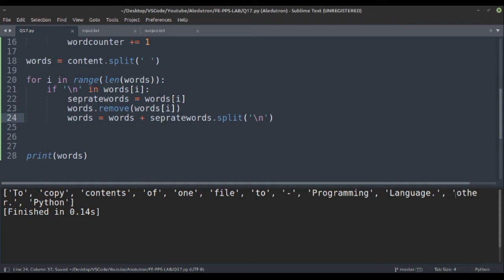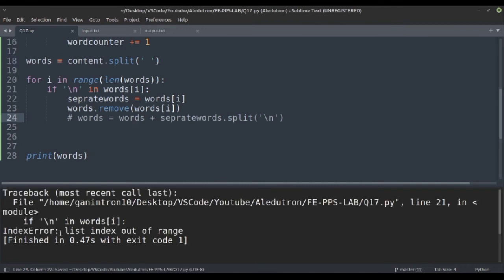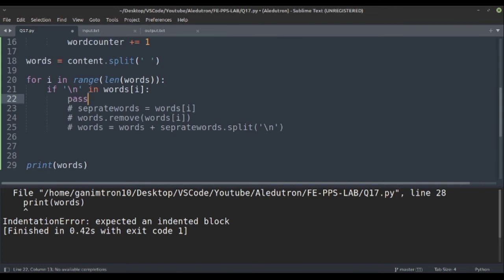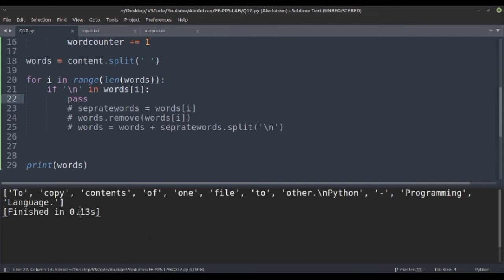So now you can see other and Python got separated. So it got separated. How is this working? Basically at this step, we get a list, and the list is out of index. So let's just comment this, print words, and give a pass. So basically we are getting this list.